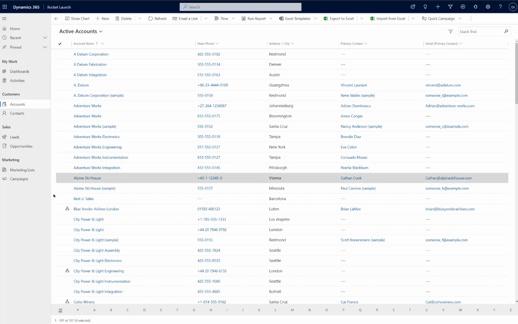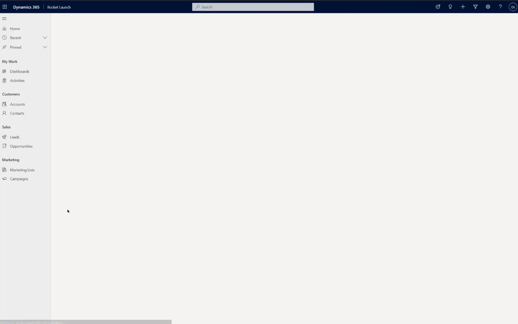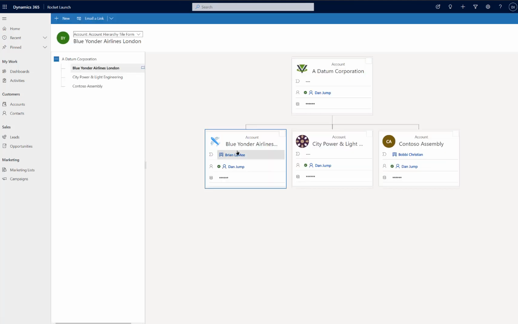One nice feature is you can see on Blue Yonder Airlines that there's a little diagram there. If I click on there, it will show me that I can set this company is part of a group of companies.